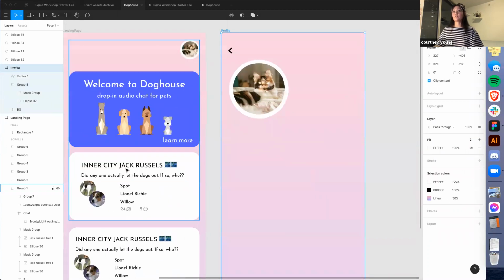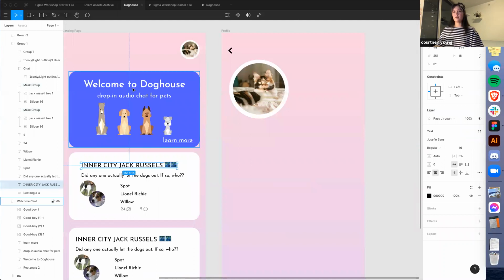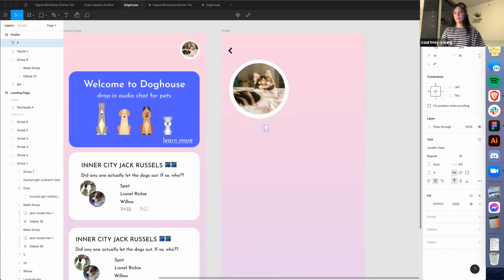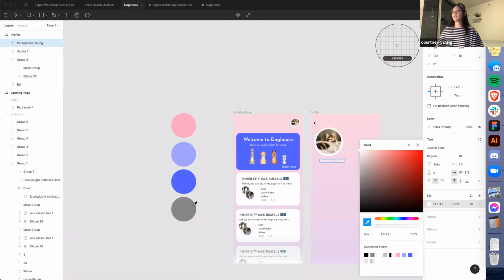Okay, so Persephone needs her title, her name. I'm going to make this the same gray. No, I'm going to get, no.